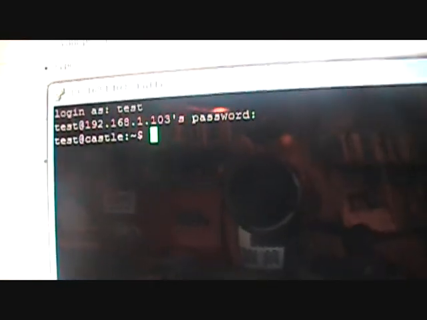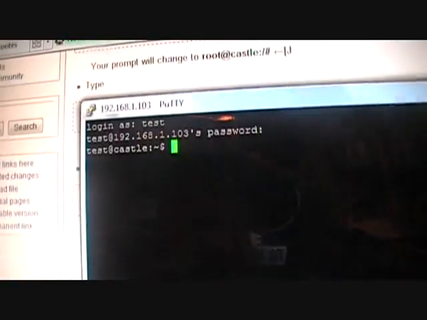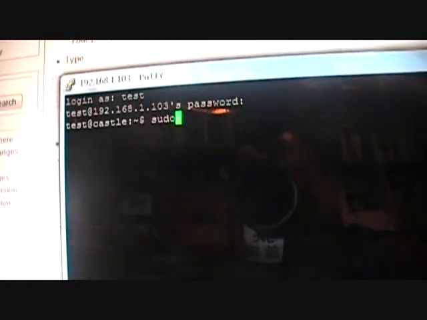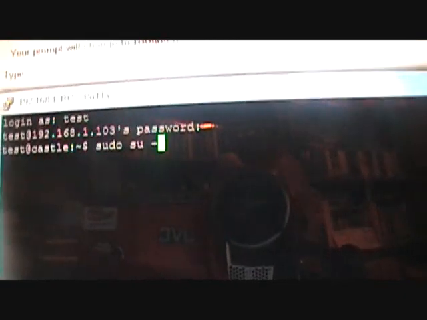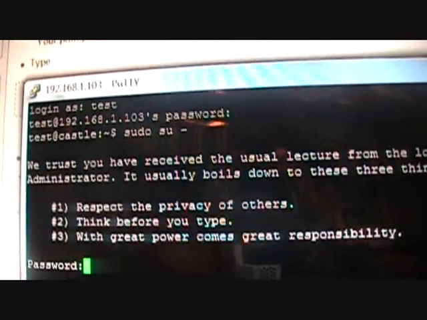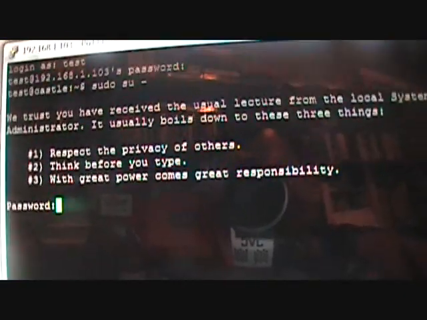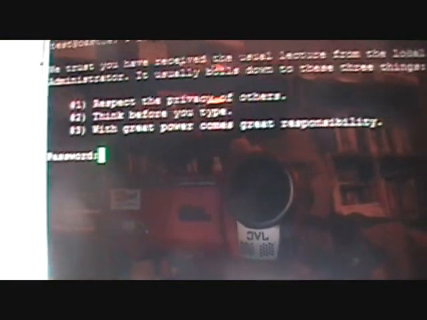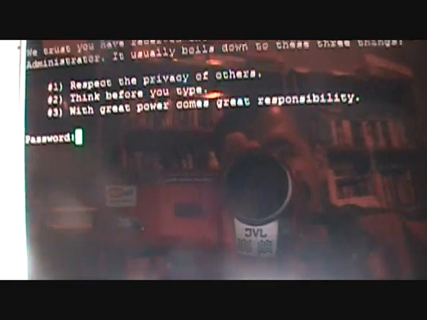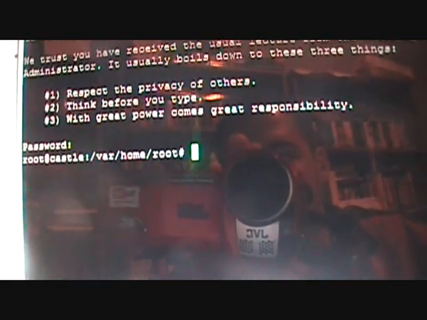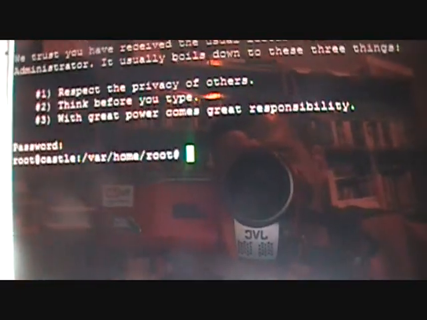Now you need to get down to the root itself. So you're going to type in sudo space su and then the dash, and then press enter. Now it's going to say, do you trust it, blah blah blah. Go ahead and type the password, which is root, R-O-O-T, and enter. Now I'm in the root folder. Now once you get here, you can go ahead and do anything that you want to do.